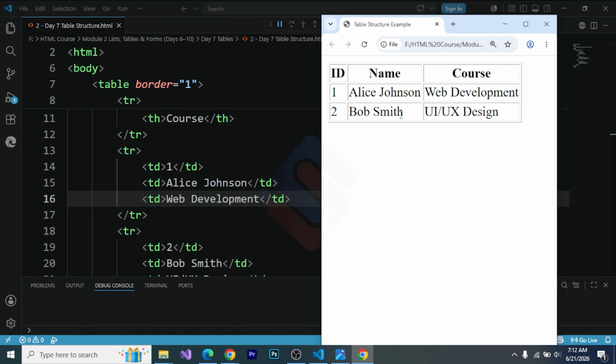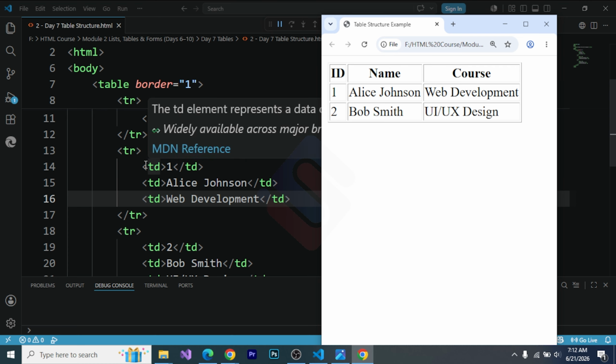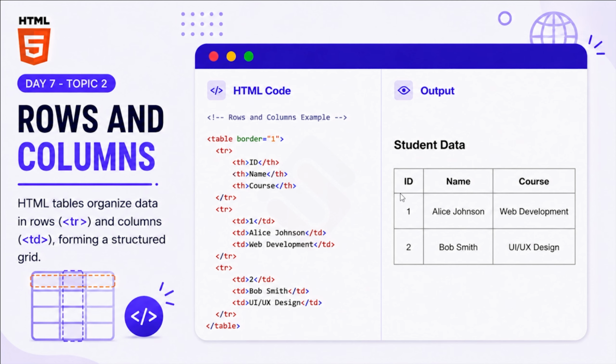So remember these four tags. Table creates the table, tr creates the row, th creates the heading and td creates the data cell. These are the building blocks of every HTML table. Now that we know the table structure, let's understand rows and columns.